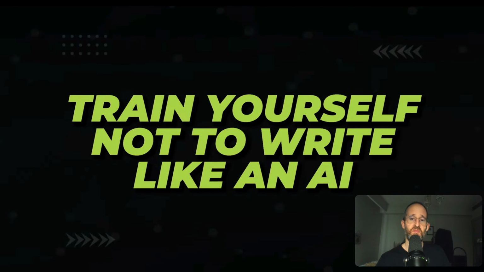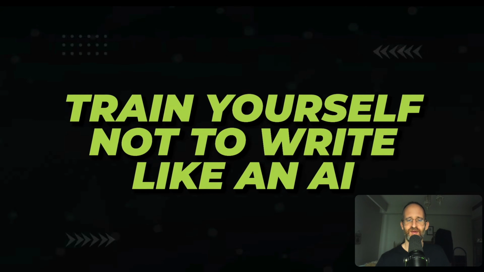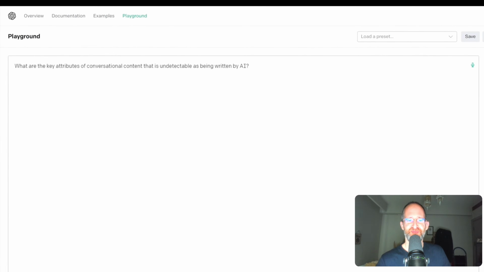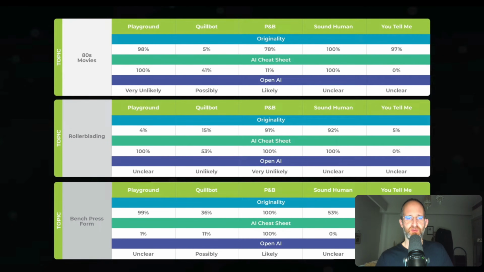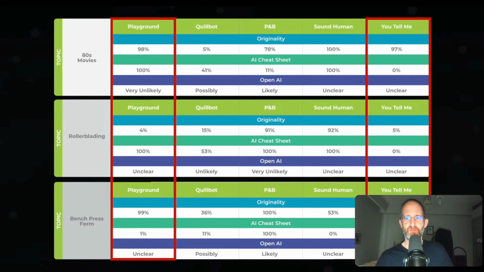How about if we ask the AI itself how to write undetectable AI content? What are the key attributes of conversational content that is undetectable as being written by an AI? OpenAI tells you that this content would include human-like grammar, punctuation and spelling that would look human, context-based content creation, and so forth. And then you ask it to generate your content. Now we're talking. Based on all the simple pre-training exercises we've used so far, asking the AI directly how to pass detectors gives the most consistent result.